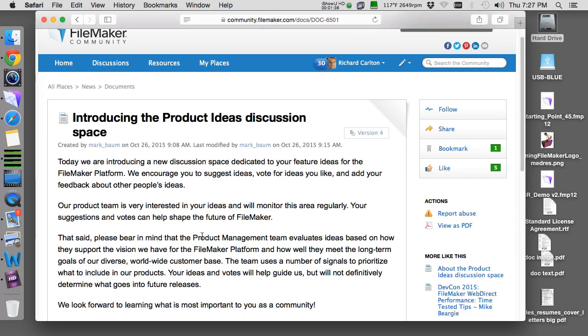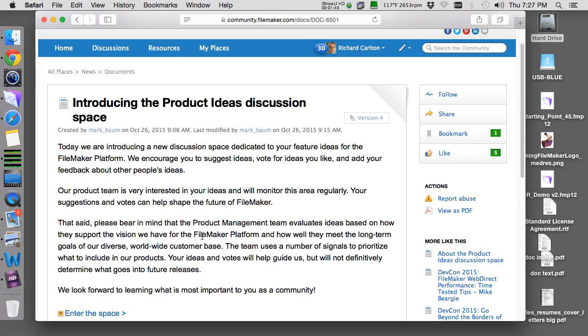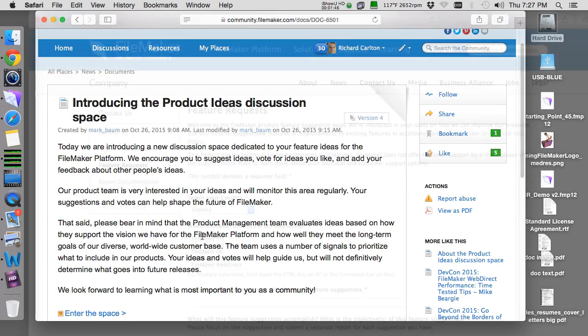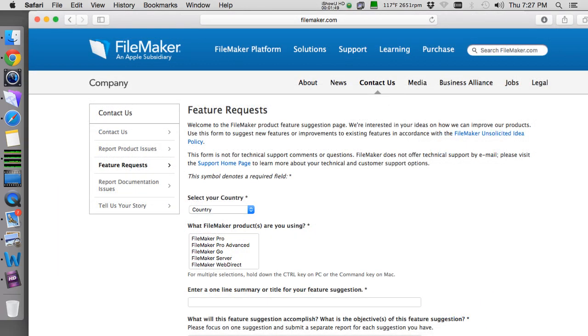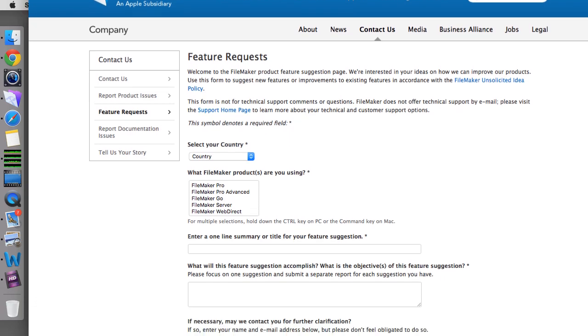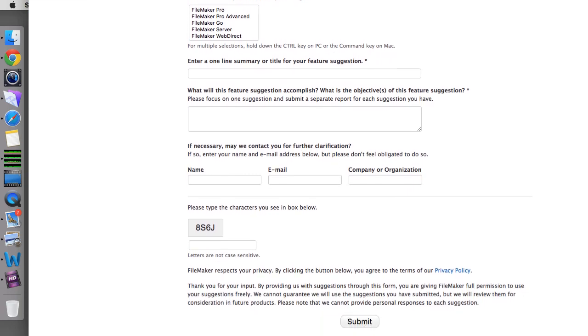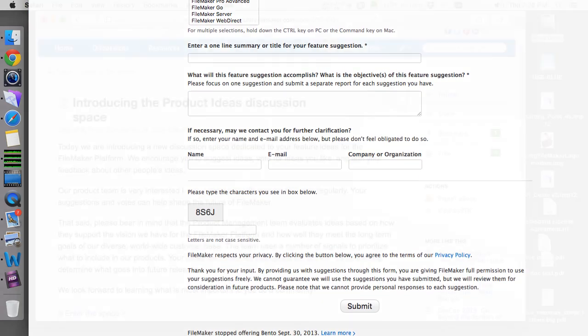And basically, FileMaker was having a hard time to some degree processing all the requests that were going into their suggestion area on the website. You just fill out a form and suggest it, and it would be added as a record into a database. That was pretty useful, but what was happening is that you were getting a lot of similar things that weren't being tallied together, and it was a little bit out of control.